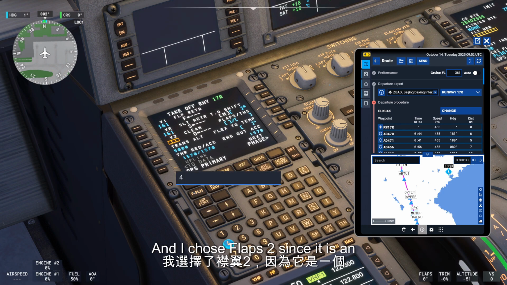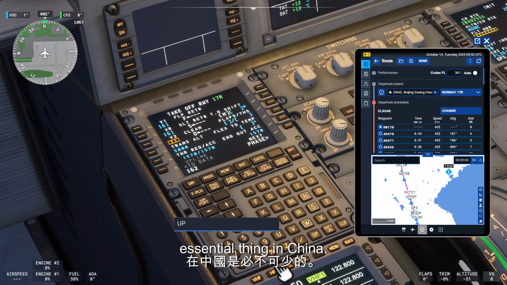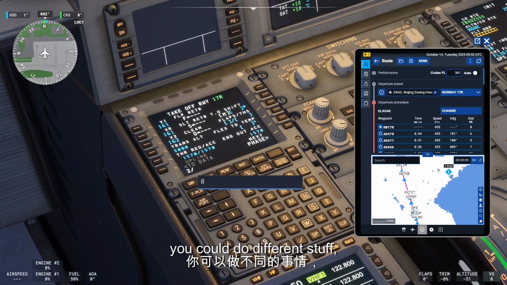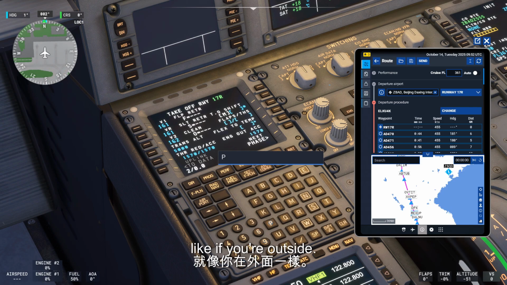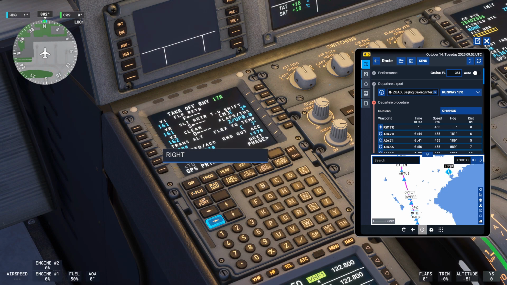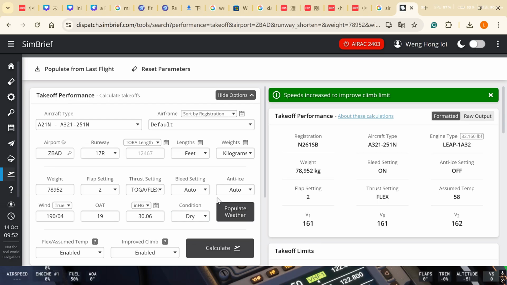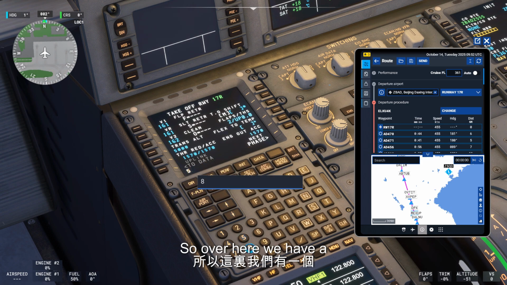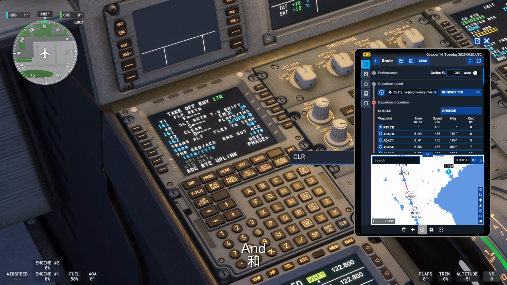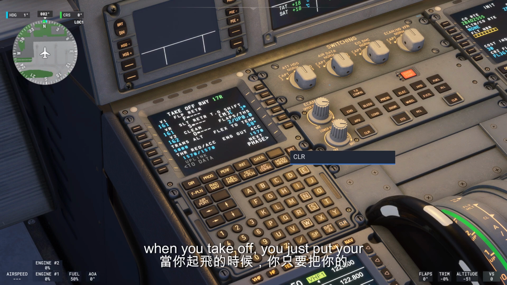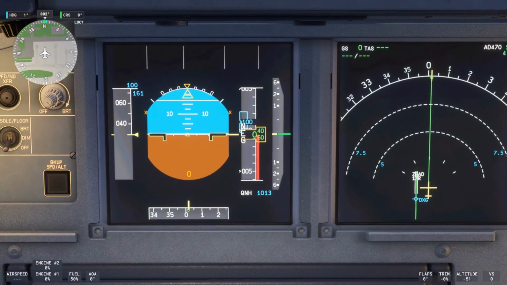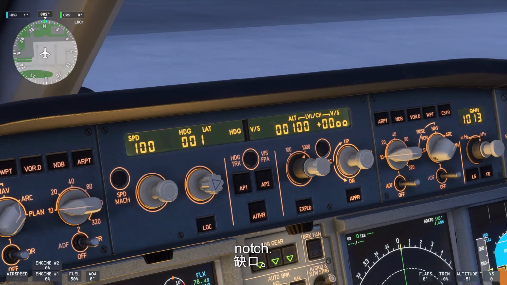And I chose flaps 2, since it is an essential thing in China, because we are flying in Chinese airspace. You could do different stuff, like if you're outside, you could just do flaps 1, but I wanted to stay as realistic as possible. So over here we have flex to temp, which is the assumed temp 58. And when you take off, you just put your throttle onto the flex or FLX or MCT notch.